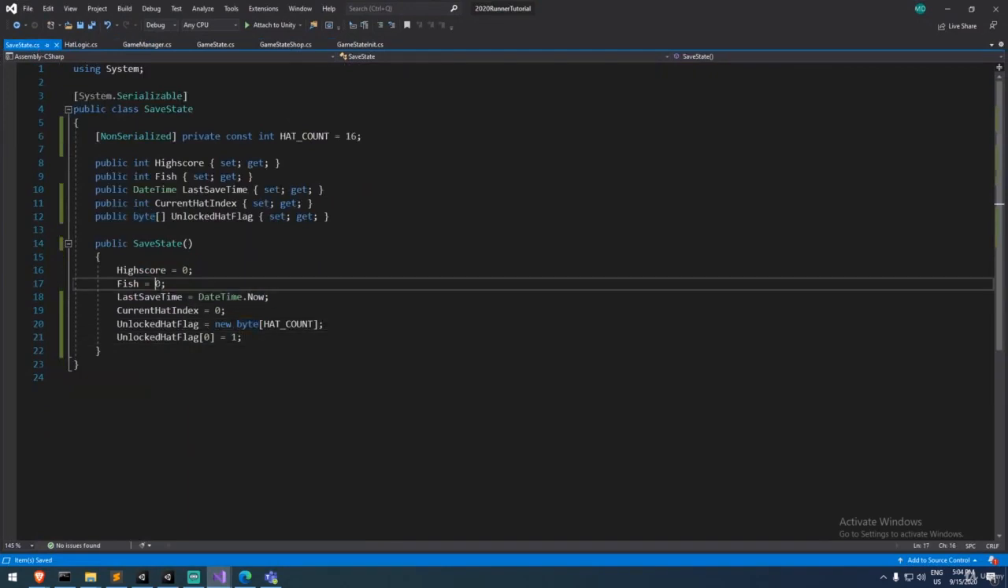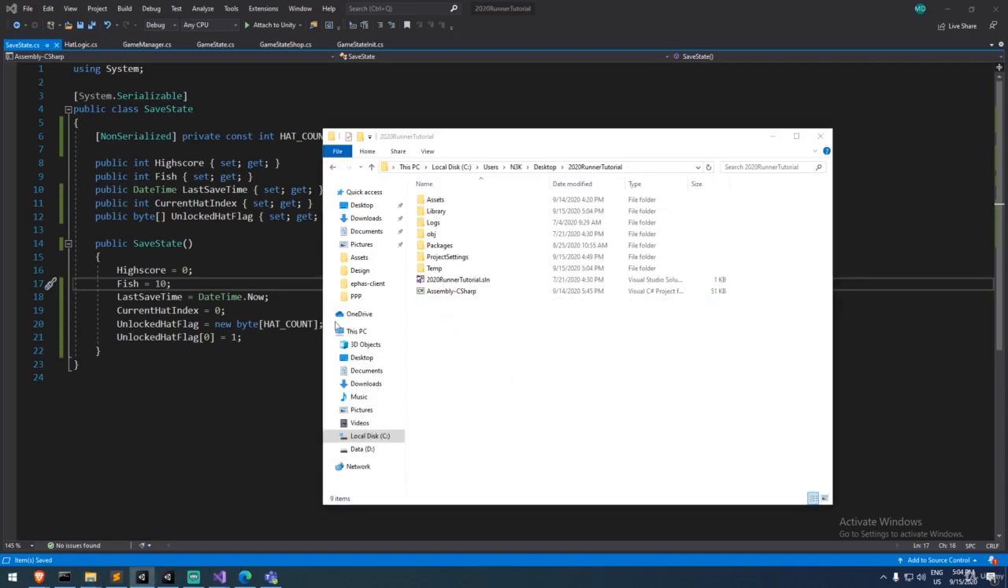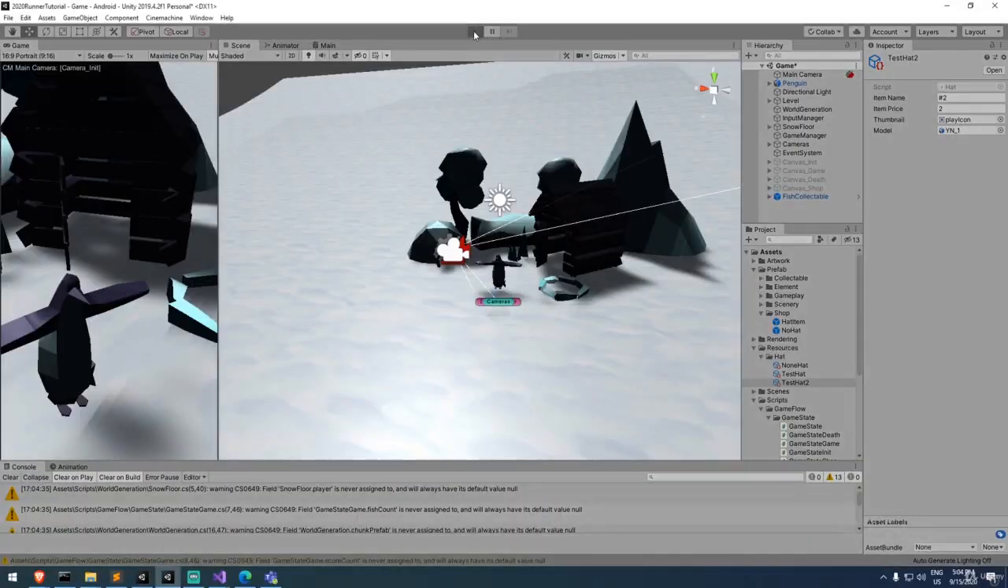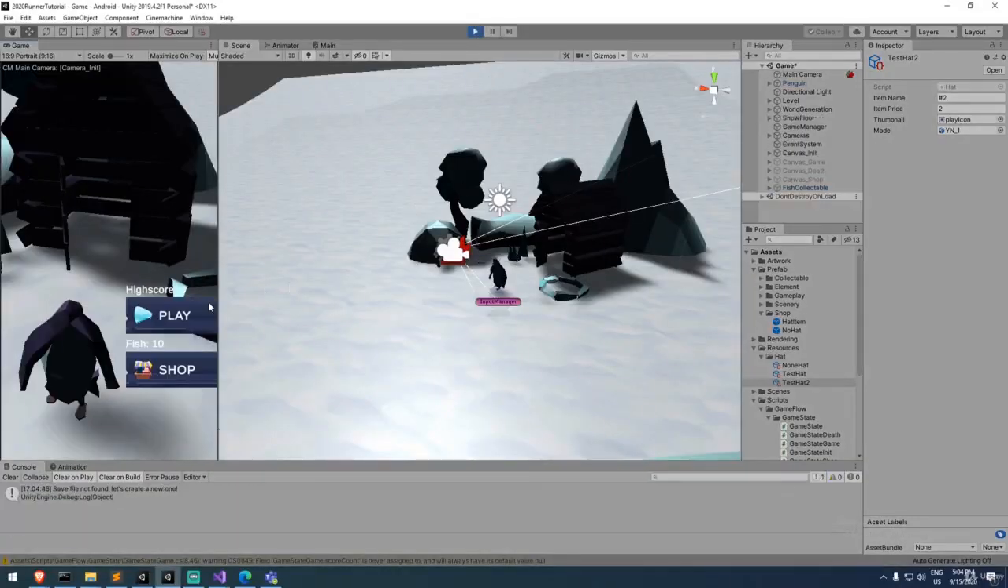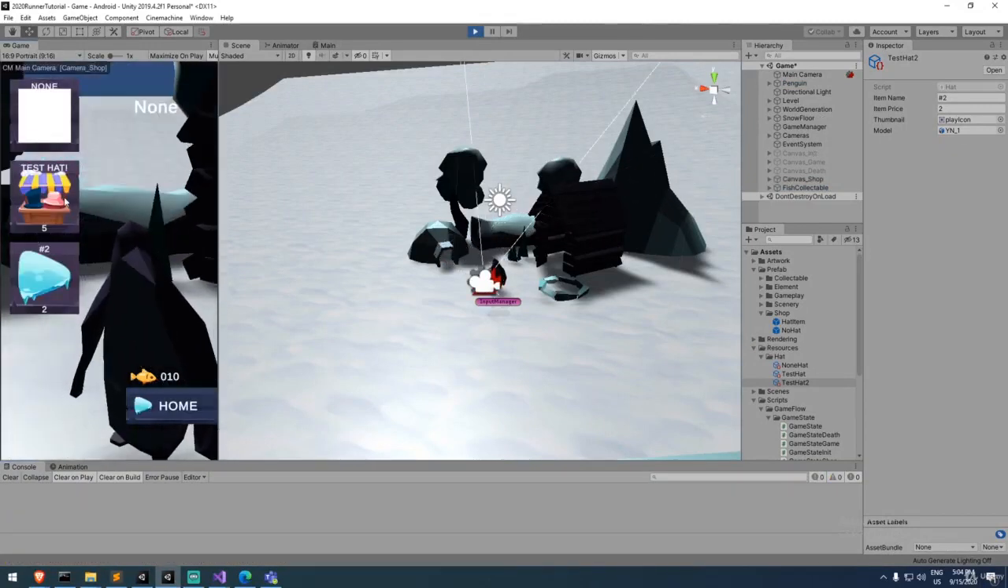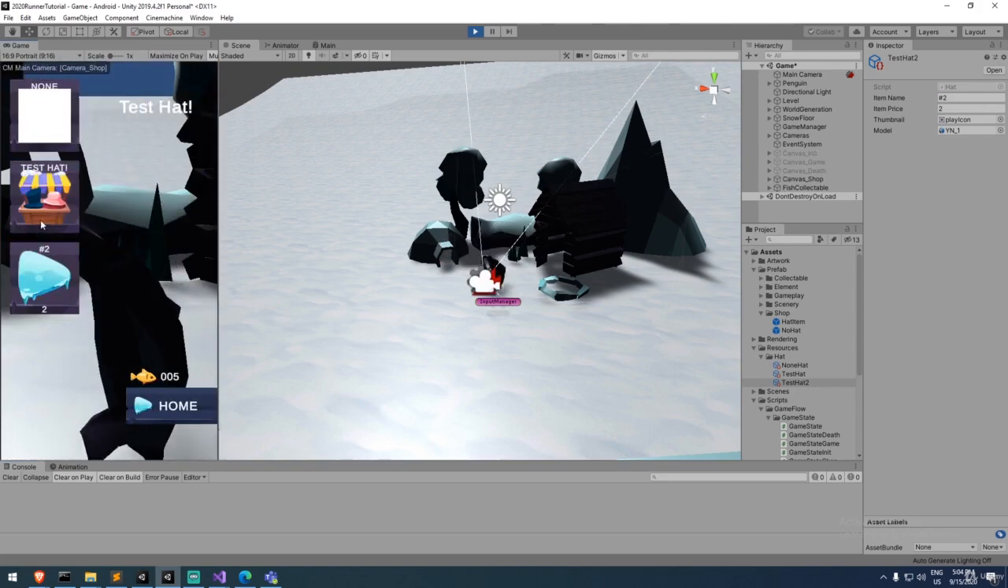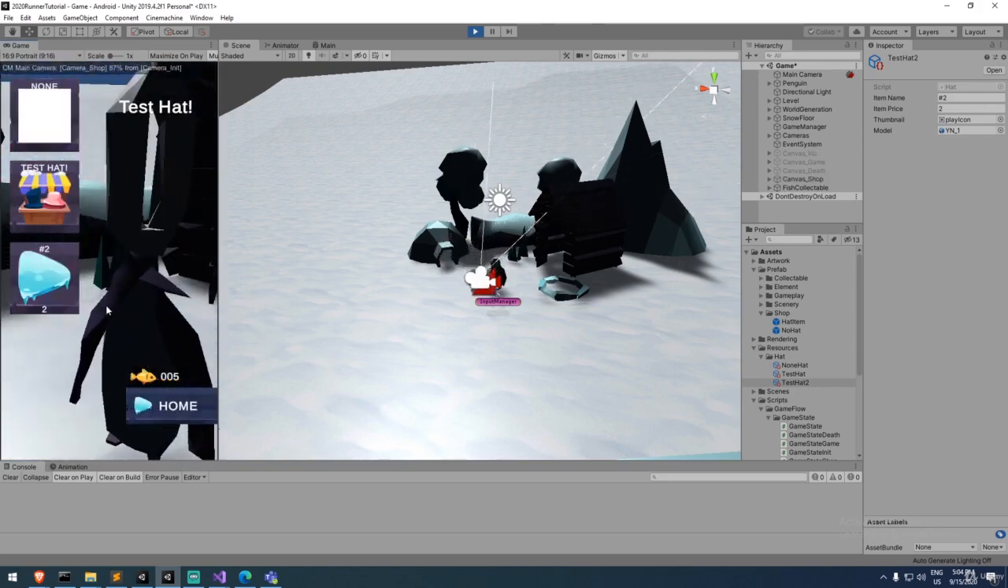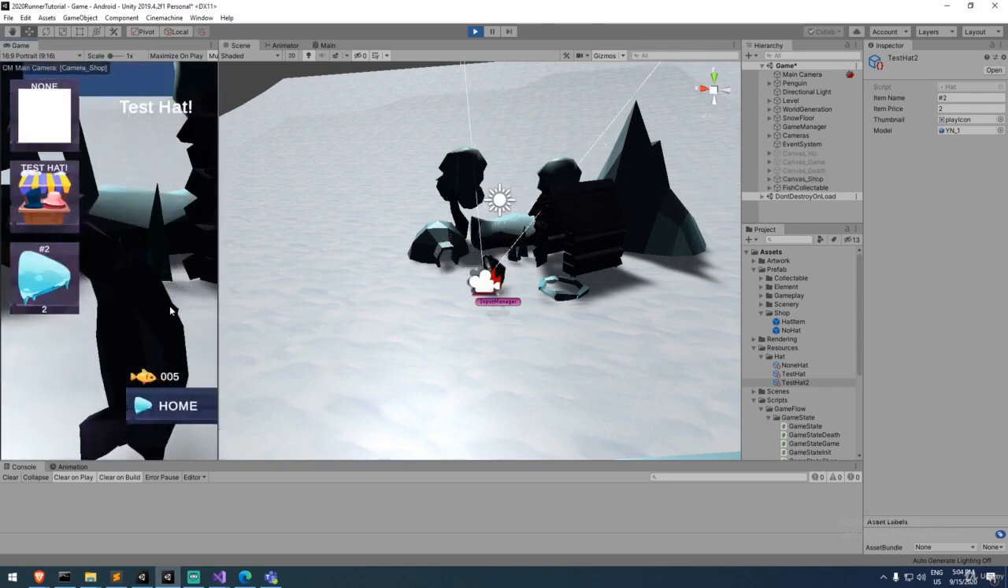I'm just going to say that my fish count is equal to 10. Delete my data.ss once more. I'll boot the game, and then let's give this a try. So I have no hats. I could be choosing this one. The text, as you could see, disappeared. And we also got our text updated here and here.